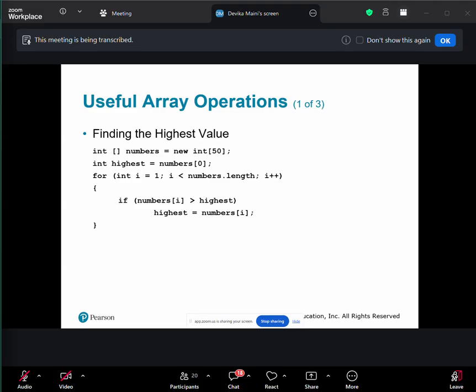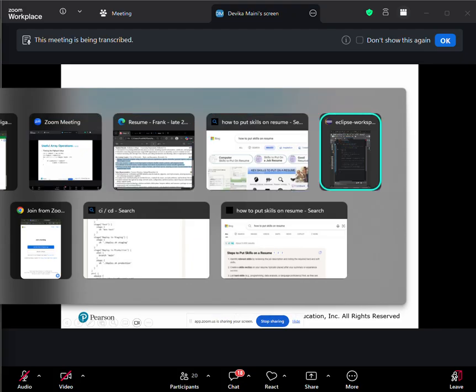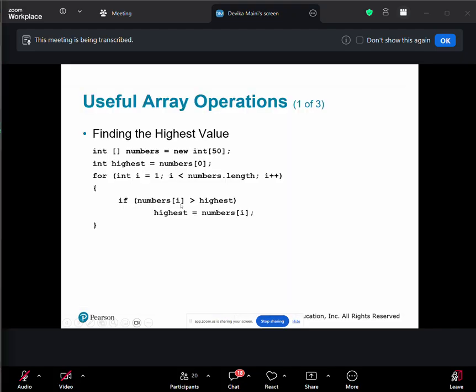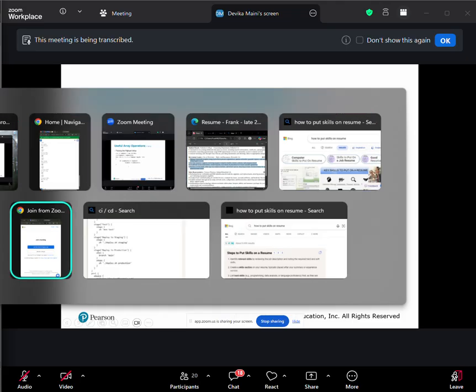There are some useful operations that can be performed with arrays. One of the operations is to find the highest value or the maximum value. So again, this is another formula, or algorithm, or a way to find the highest value. So int number assigned to new int at index 50, int highest assigned to number at index 0. So for int i assigned to 1, i less than number dot length, i plus plus. If the number at index i is greater than highest, swap it.